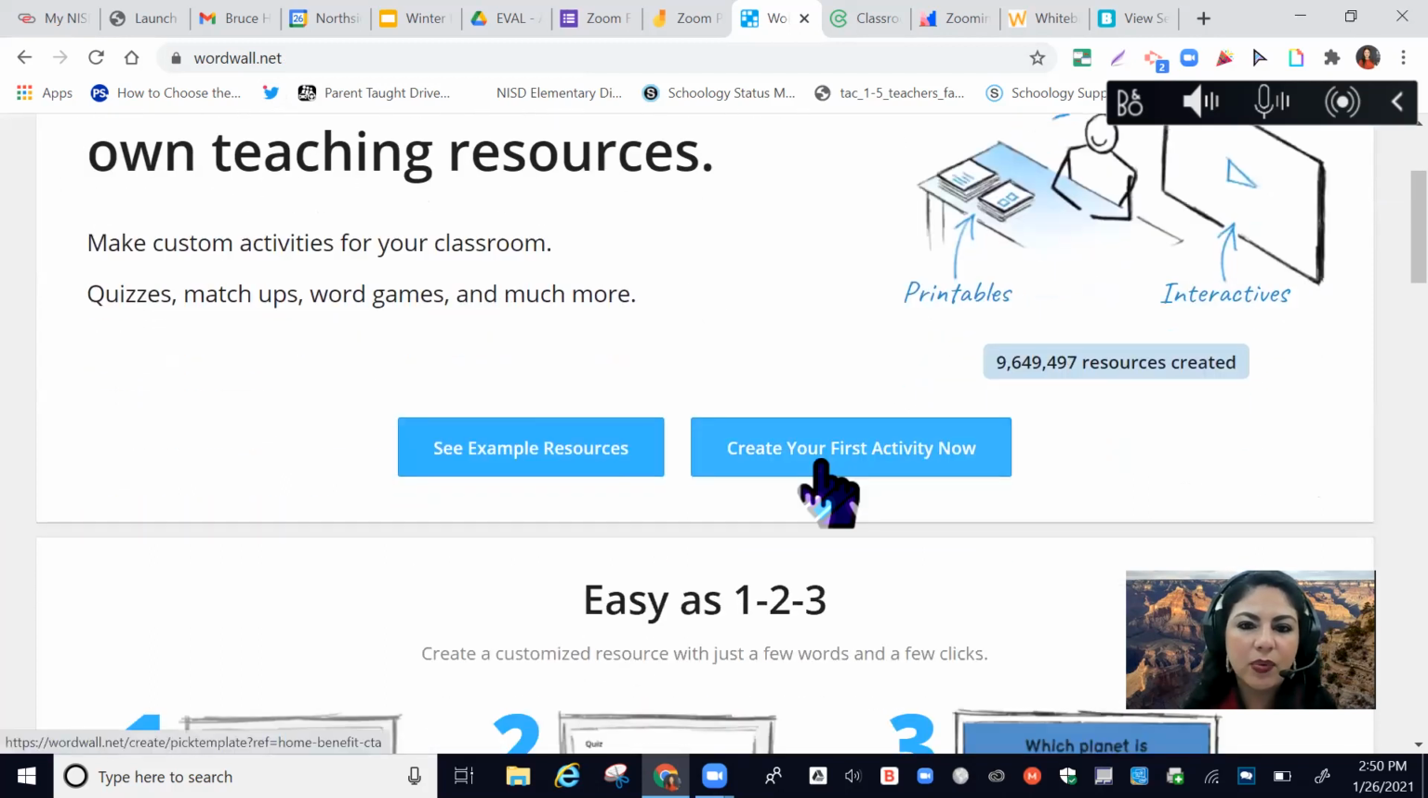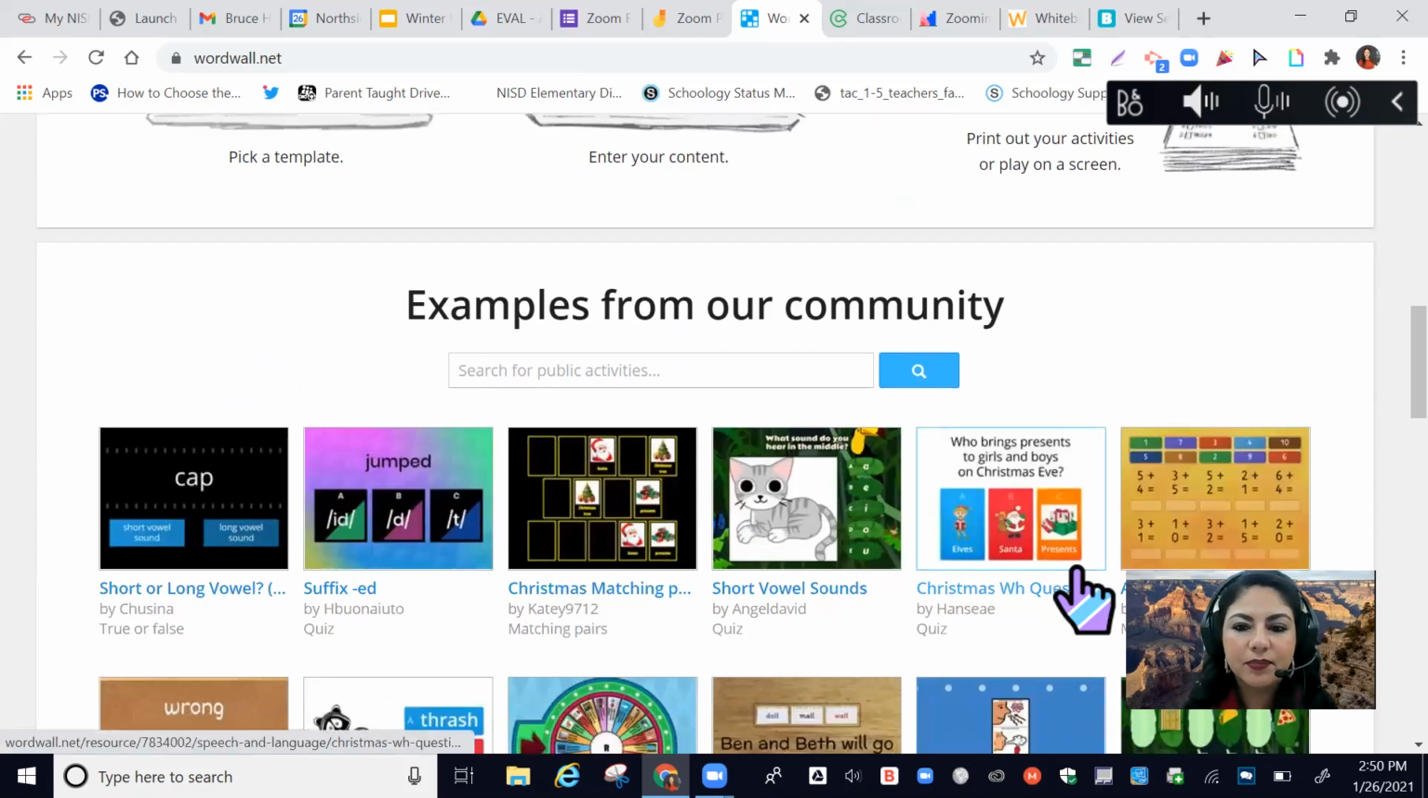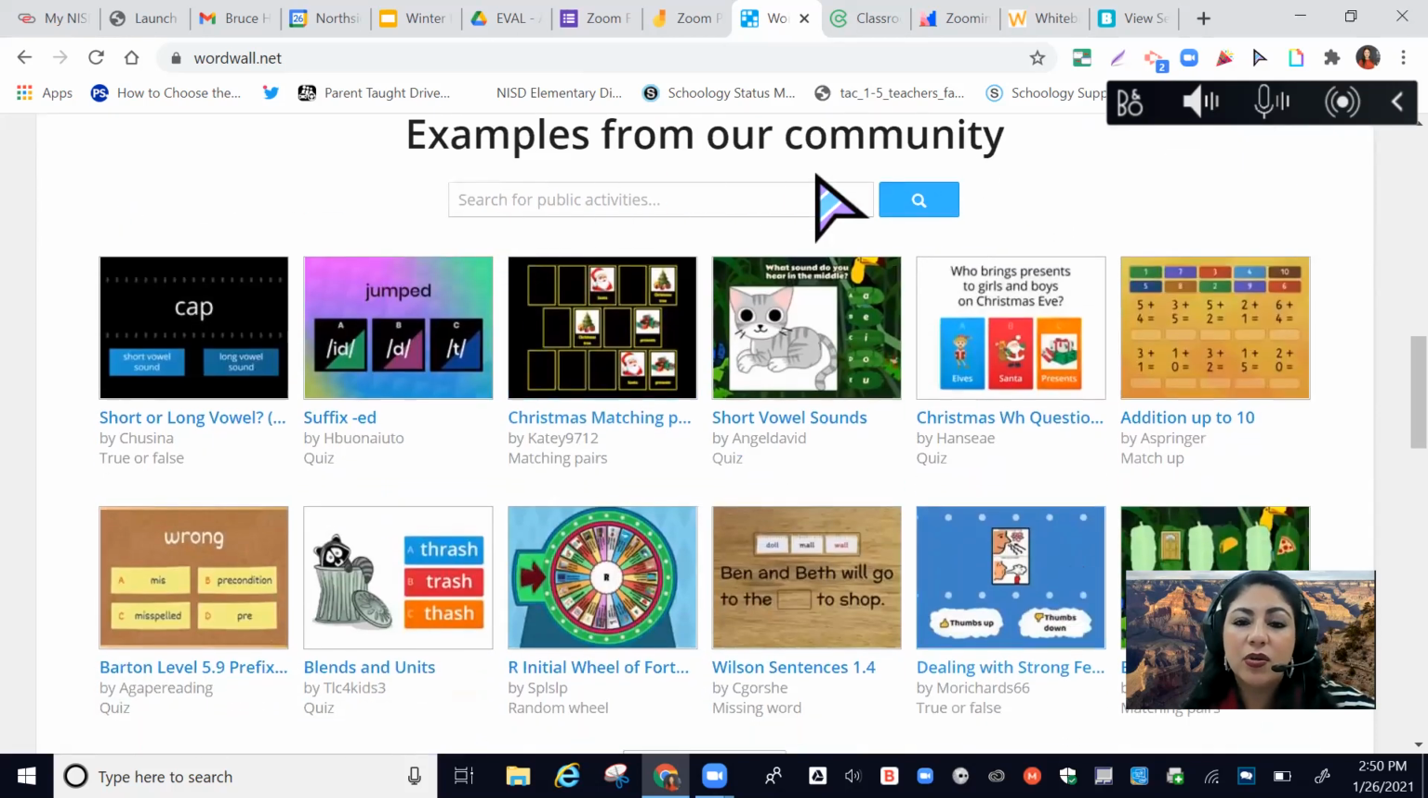And right here, you can see example resources. You can create your first activity. So again, it shows you right here how easy it is. 1, 2, 3, you pick a template, enter your content, print out your activities. And then again, you can use examples from their community.